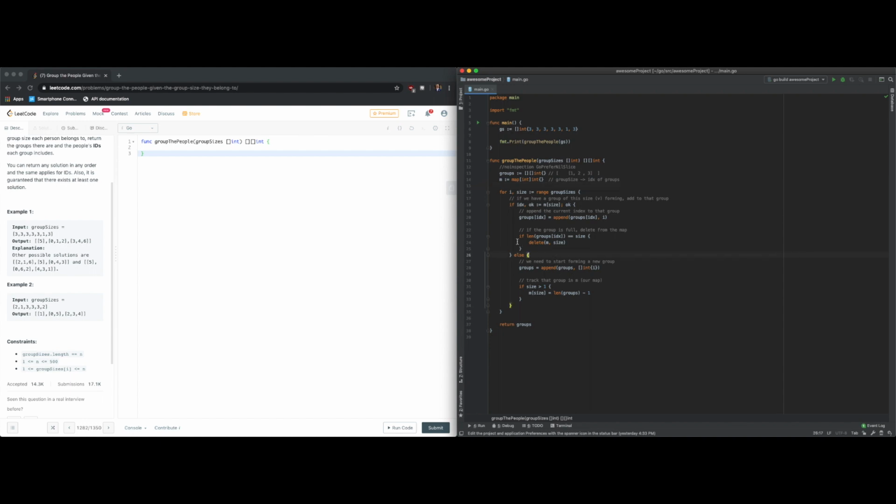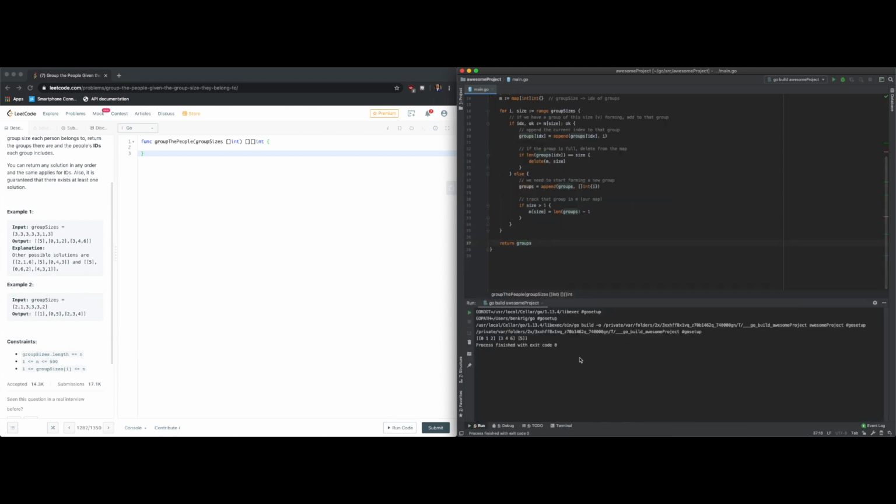And then, if we don't have any group forming, we jump into this else statement and we start forming a new group with that size. And if our size is bigger than 1, if it's still forming, is what we're saying here, then we store it in our groups forming map here. That should run through every element in group sizes, and then we finally return our groups. So let's try running this here, and let's compare that.